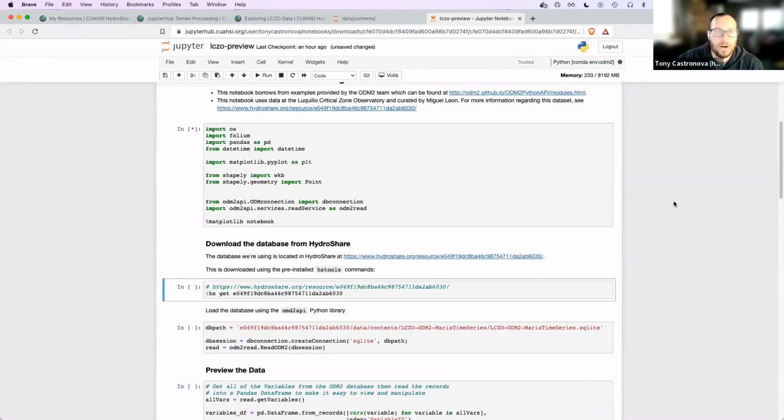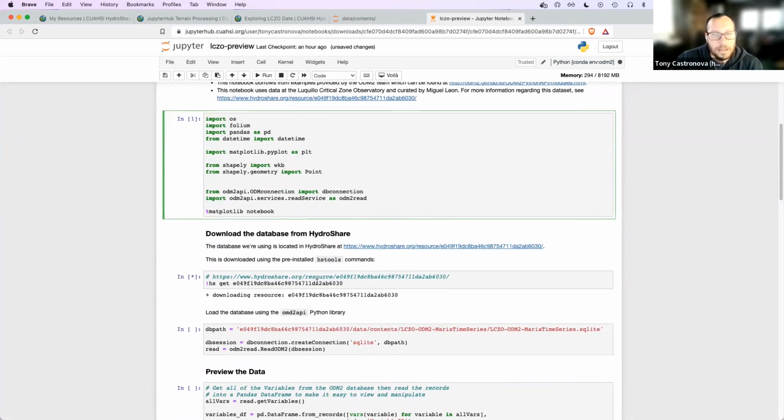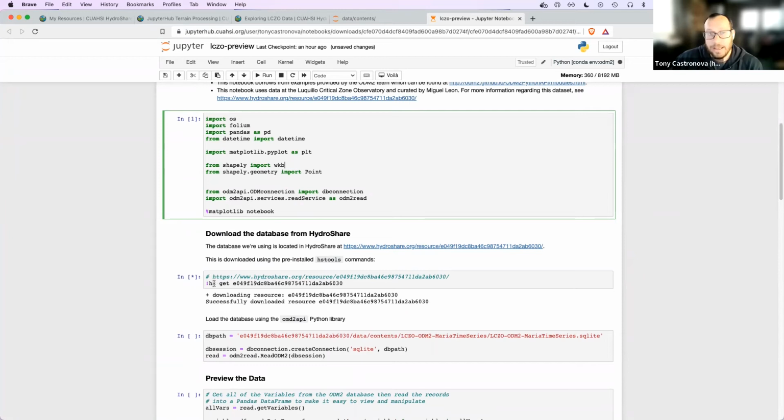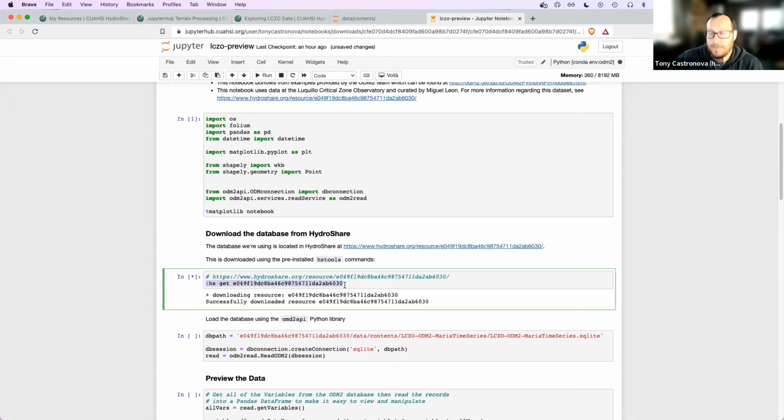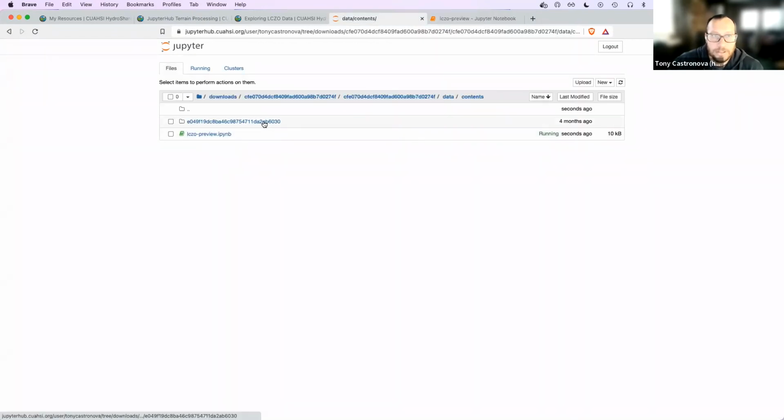In this case, we are just loading some libraries, which seems to be taking a second. I'm not entirely sure why. And now I'm downloading a different file. Okay, this is the HS tools library I was talking about. So I can say, oh, there's data that lives somewhere else in HydroShare. Go grab that for me. And what we'll see here is that the data actually lives right here.